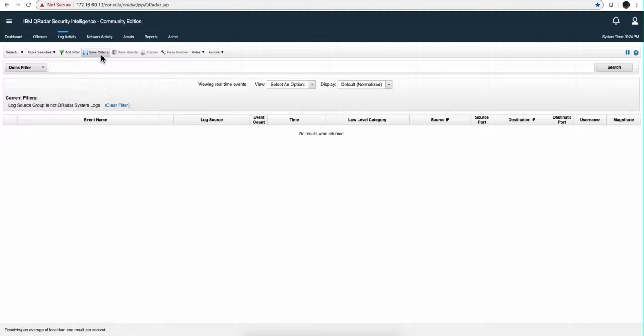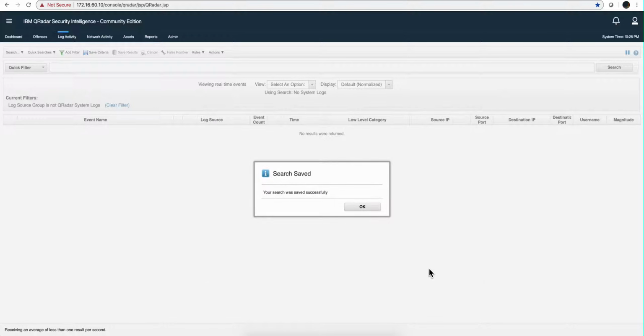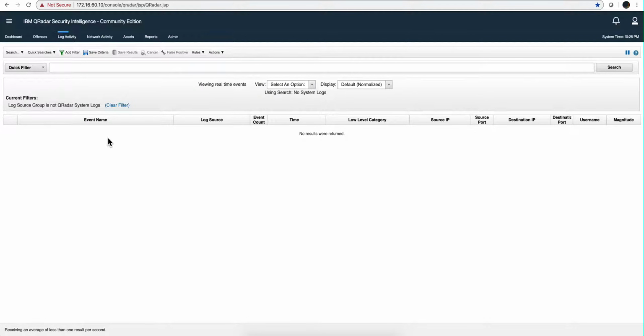Now, in order not to do this every time, it's strongly recommended that you go here into save criteria, and you're going to put this no system logs, whatever name you want to give it. The important thing is here, click this as set as the default. So every time you click onto the log activity tab, this is the search that is going to be selected. So every time you click here, you're going to have that search, and you will not see those log messages again, because you don't need them when you are doing your investigation.